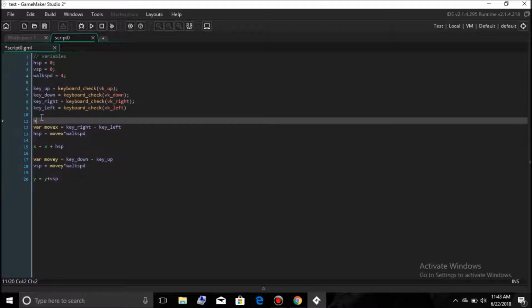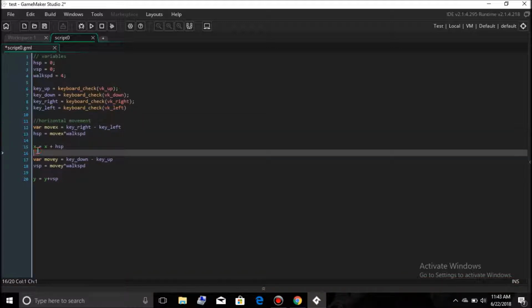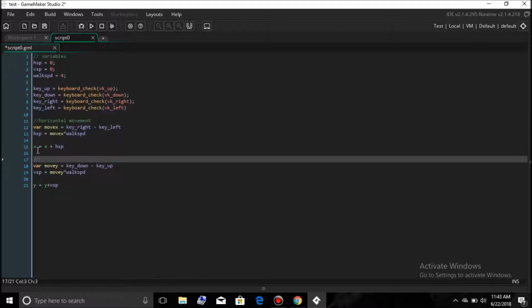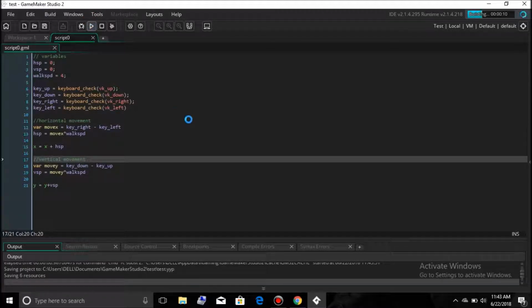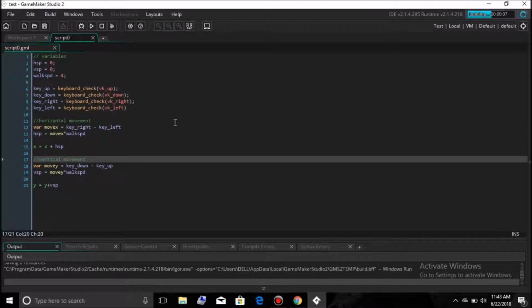So this is horizontal movement, and the double forward slash makes it a comment. It will turn green when it is a comment. Then vertical movement. So if you run the game, we'll be able to move up and down, side to side, and vertically as well.